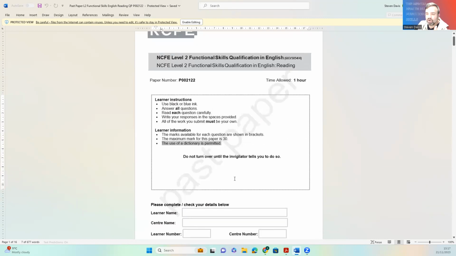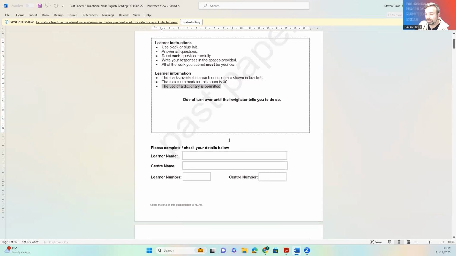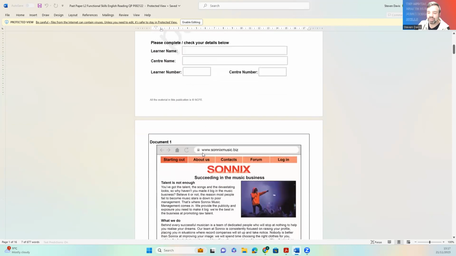Now, on here, you can see you've got 1 hour. There is a maximum mark for this paper, which is 30. And the pass mark is 16. Okay, so that's roughly just over half, isn't it? So just over half you need to get. Now, it sounds a lot. Well, it doesn't sound a lot, but trust me, these marks are tricky to get, especially under the rewrite.